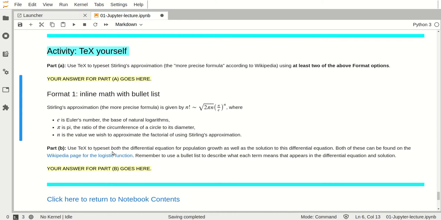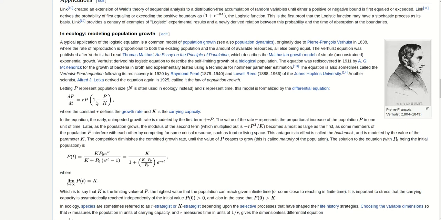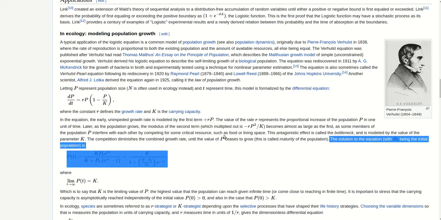Let's look at how to typeset both the differential equation for population growth as well as the solution to this differential equation, which can be found on this page, which I've already linked to here in this logistic function. So here's the differential equation. You can just read right here. The differential equation is this, and then here's the solution. And it's written 2 ways.